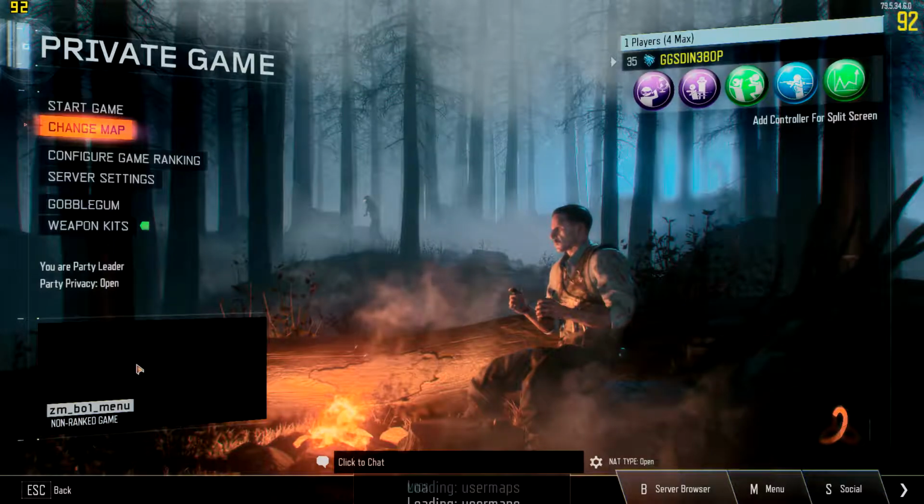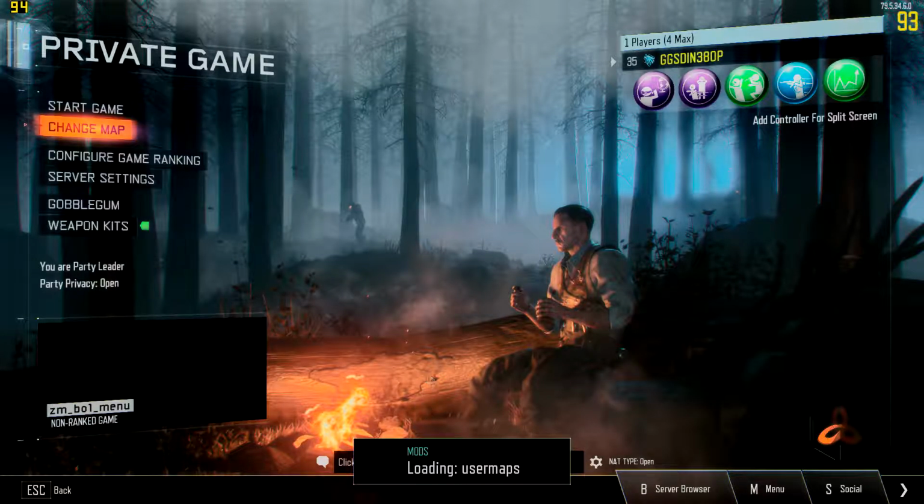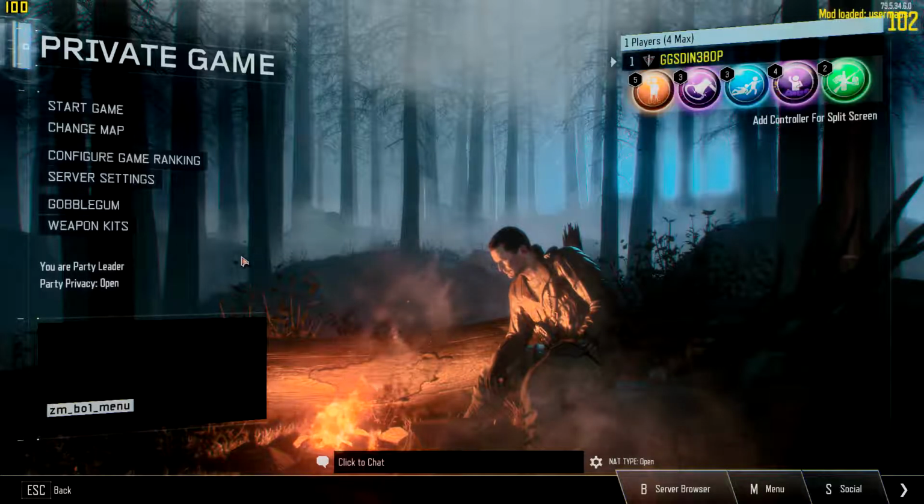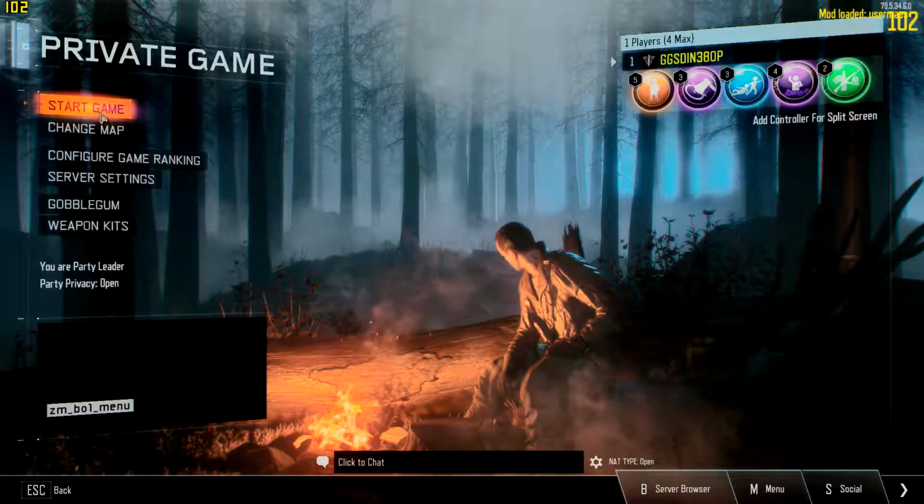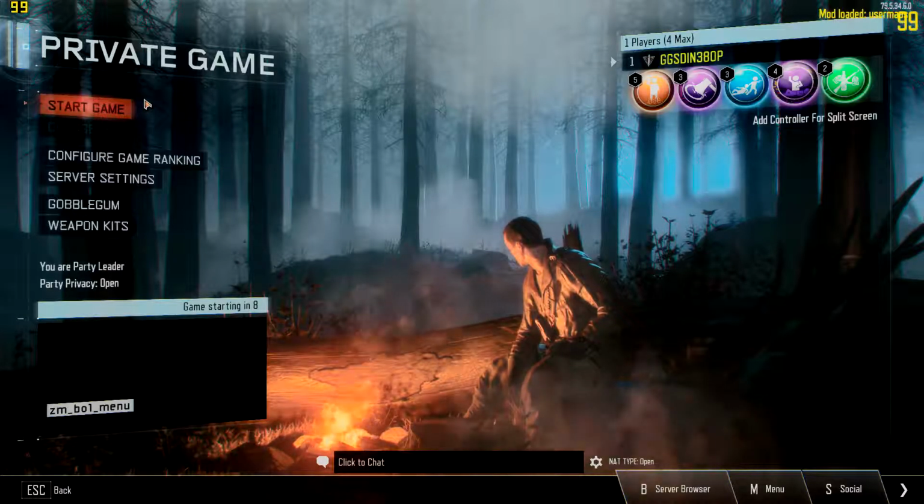And there you go, there's the map we've chosen, interrogation room. It'll load the map, go to a black screen, go through a bunch of trees, and you'll come back out to exactly the same lobby you were in before. This time at the top right, you'll see user map loaded, as this is the mods. And then from there, just click start game, and it should load you straight into your map.